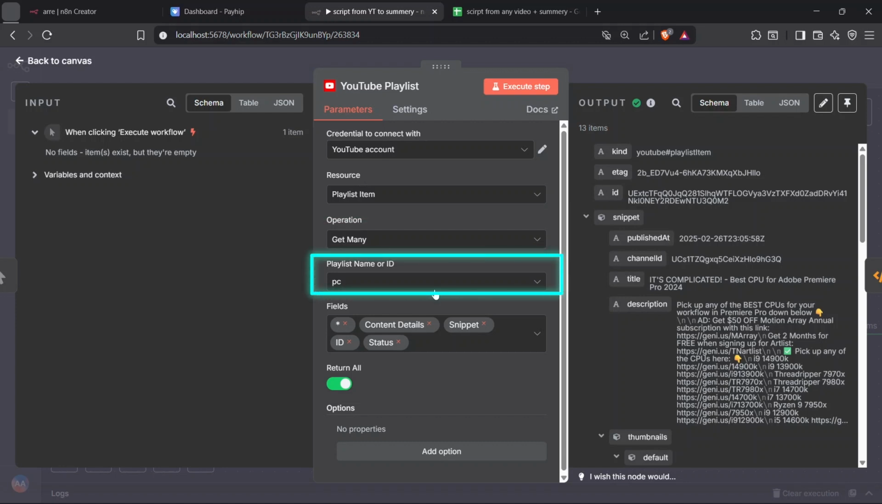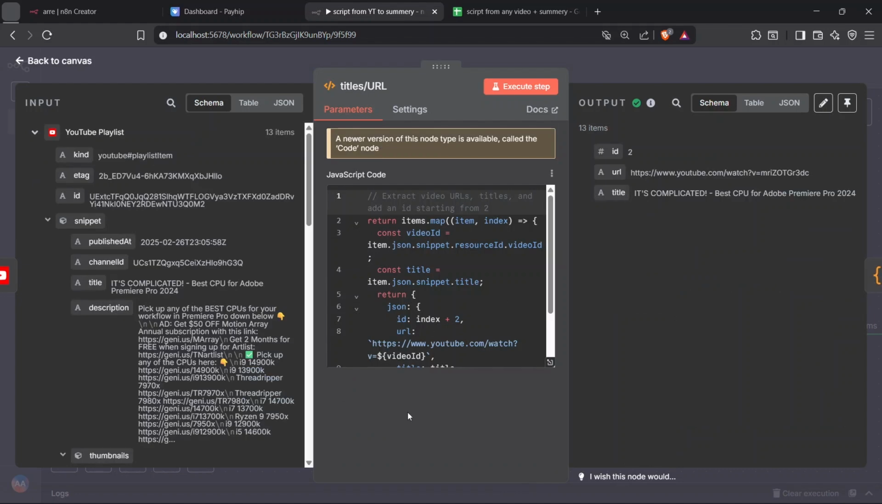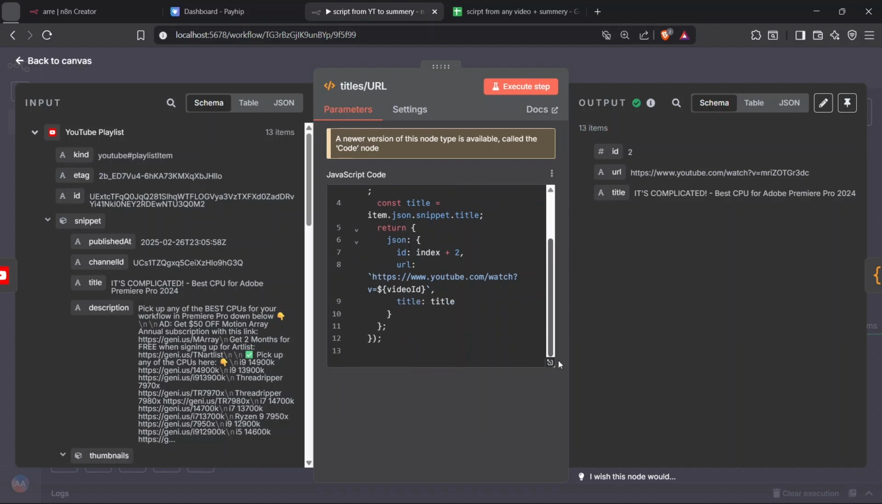In the playlist name or ID, add the name of the playlist from which you want to get the summaries. Keep the fields as in the main setup. You will see all the data from the playlist on the right side. We are going to use it later. Great. Now we need to extract the video titles and URLs. That's where the titles/URL node comes in. It cleans up the playlist data and gives us a neat list of video titles and direct YouTube links.